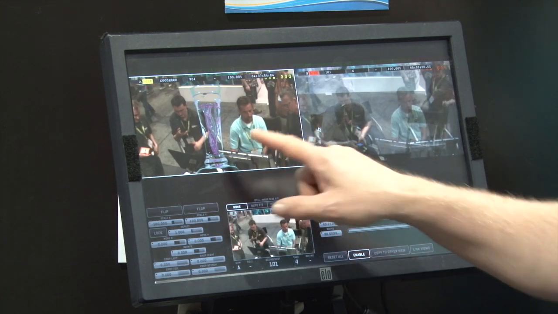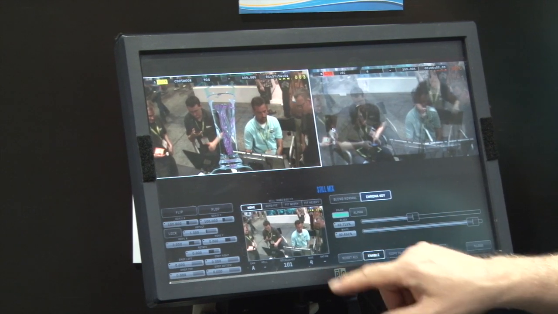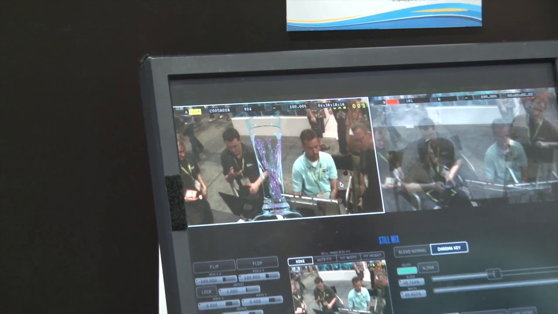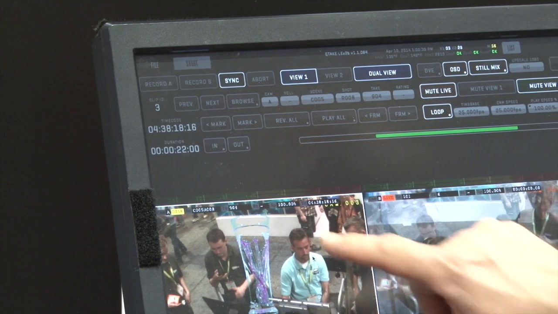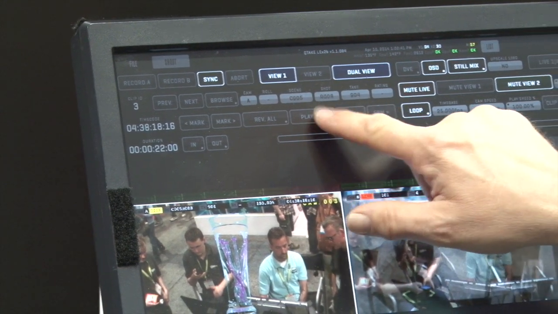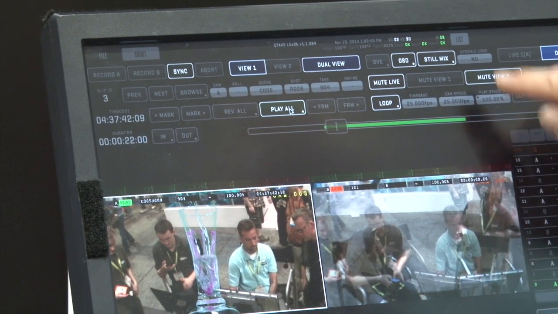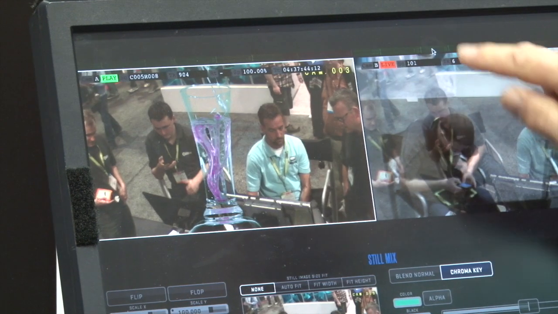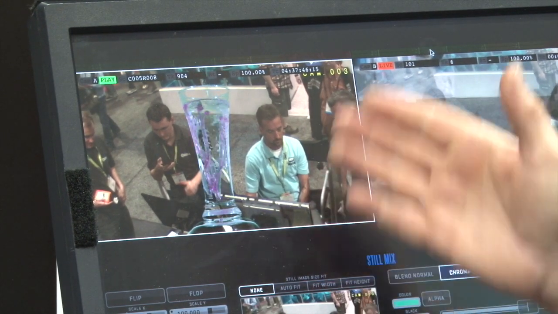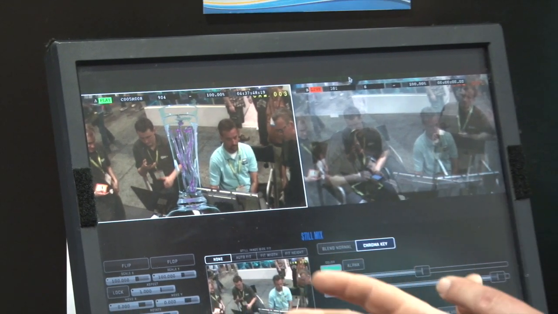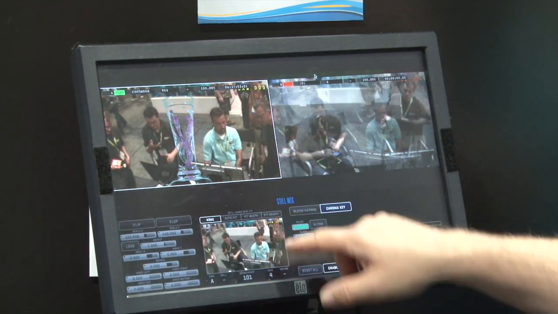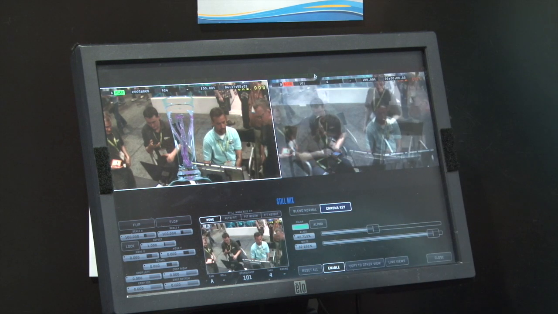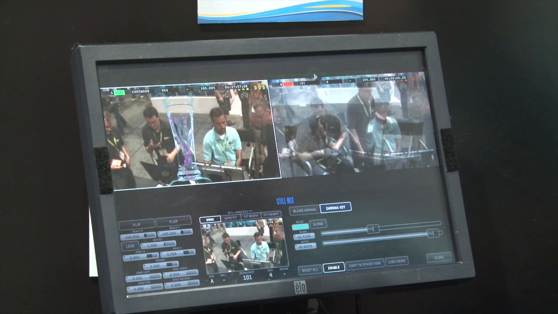And now I'm keying the foreground over the background. And that can happen while that foreground would be playing. We have a motion foreground with green screen being keyed over a still background. So the still mix is still a still background, but a motion foreground. So you can have a reference plate of whatever kind to key your background to.